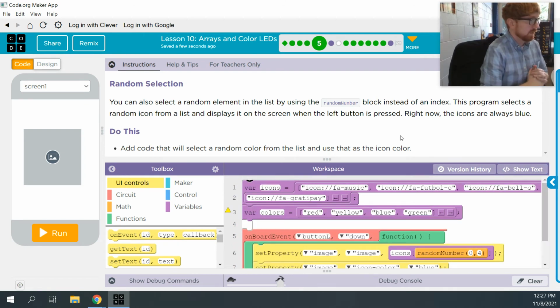All right. You can also select a random element in the list by using the random number block instead of an index. This program selects a random icon from a list and displays it on the screen when the left button is pressed. Right now, the icons are always blue. Do this. Add code that will select a random color from the list and use that as the icon color.